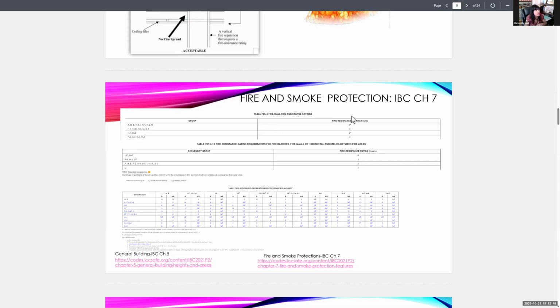Factory, mercantile, and it will get into different hours of ratings on different parts of the elements. All of this can be found for fire barriers, fire walls, and horizontal assemblies between areas. Let's say you don't know that information and you want to do something to the ceiling, you could find out how they build this if I look up how high this building is.